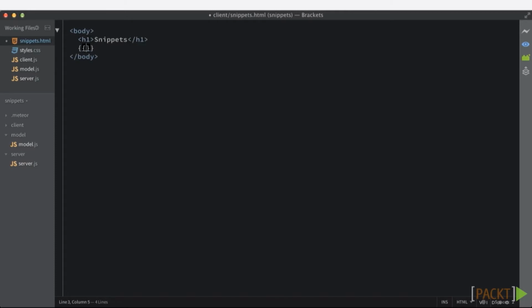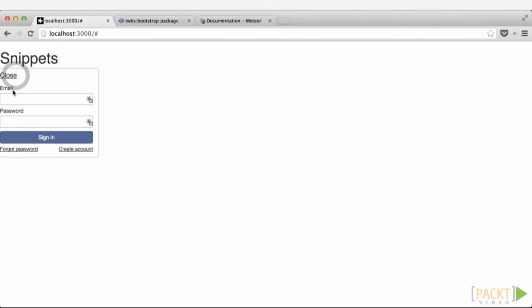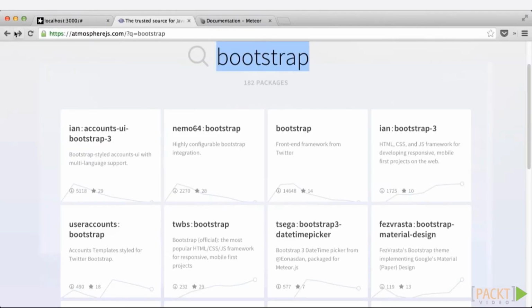We're going to add a template directive for login buttons directly to here, and this is part of the package that we just added. And without doing anything else but saving that change, we're able to have a full-fledged email, user ID, and password creation inside of our application.